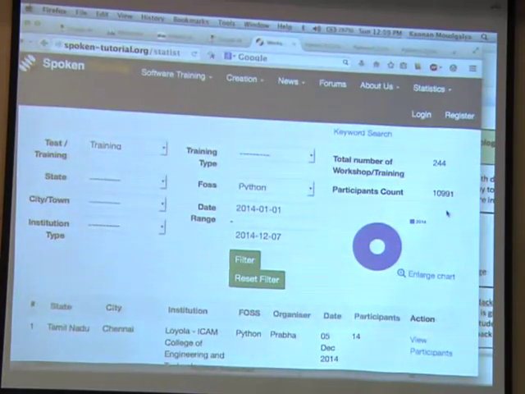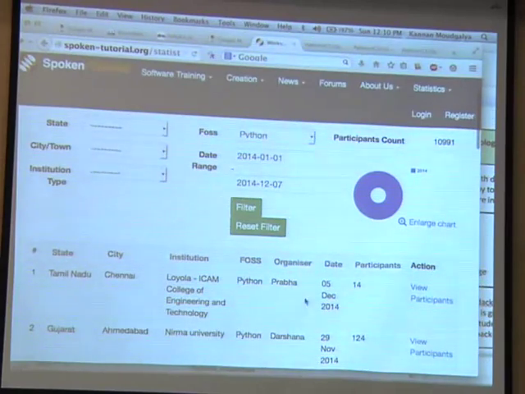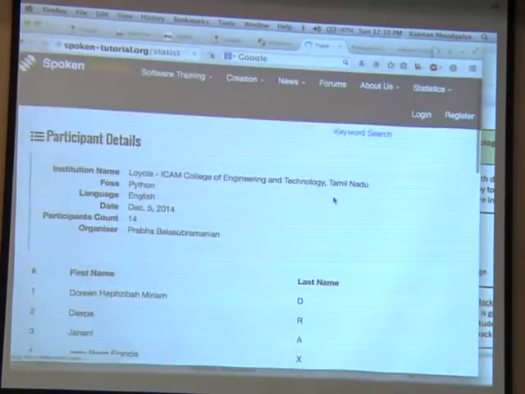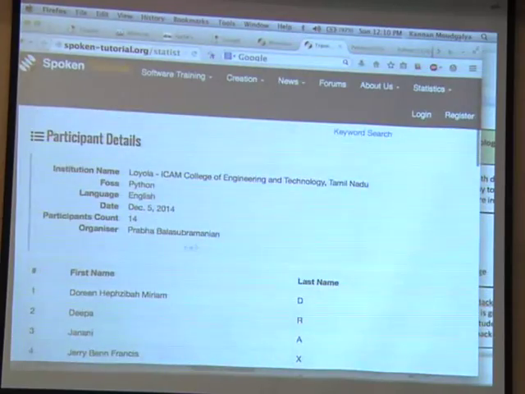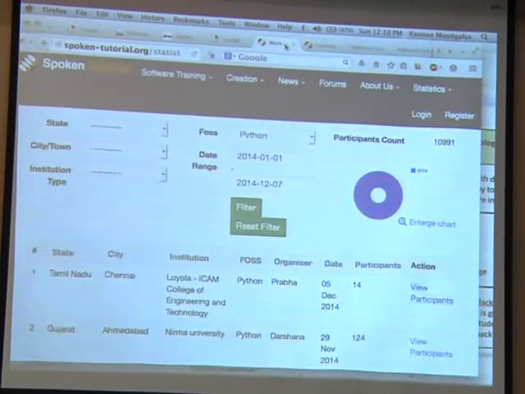Okay. We also have information. For example, latest is on 5th December in Tamil Nadu, Loyola College of Engineering and Technology. You can actually go here and find out who the organizer of the workshop is, who are the people who underwent this workshop, and so on. We get this information. And actually, there is a lot of information on this.